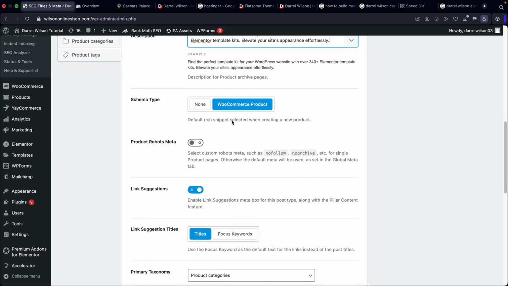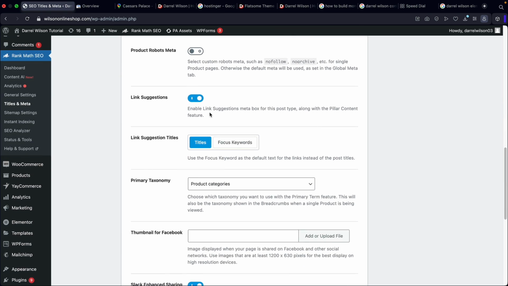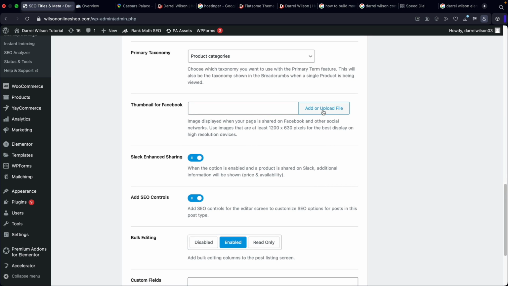So this is the WooCommerce product, right? Make sure you guys select that. And another important option is the thumbnail for Facebook. So make sure that you guys do have some sort of image right here that represents your shop page. Okay, you might want to make this a little different from your website, right?